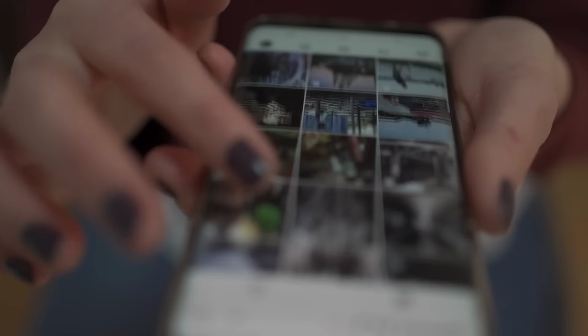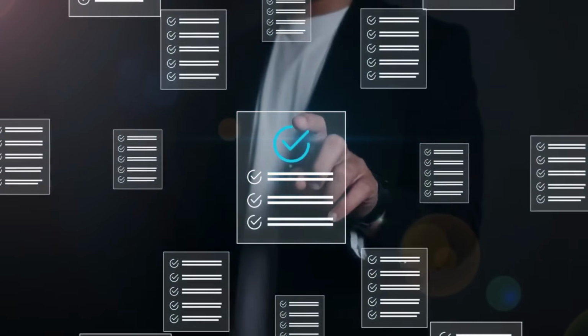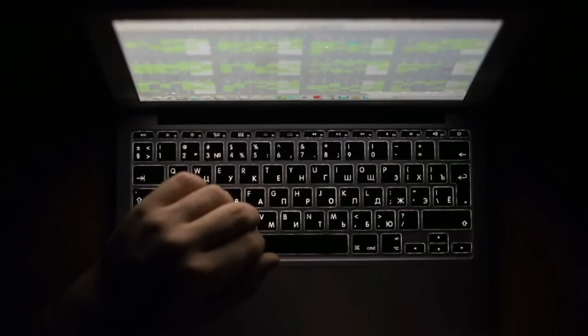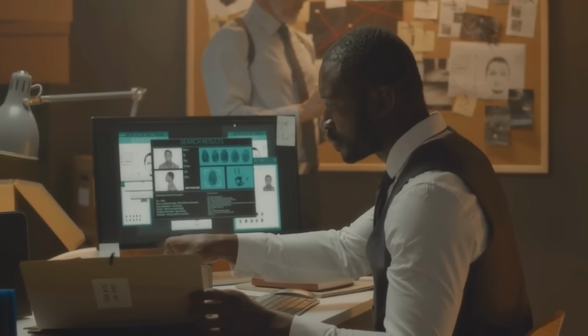And here's the thing, you're not disorganized. You're just using tools that weren't built for this. Your phone's camera roll wasn't designed to be a filing cabinet. Your email wasn't meant to be a document management system. And that folder on your desktop called Tax Stuff 2025 Final V3 is basically just a cry for help at this point.